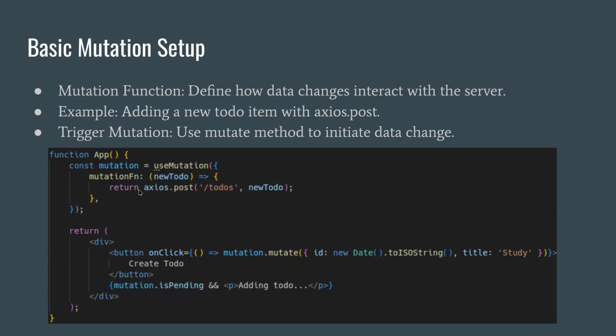And the mutation is triggered through a UI element such as a button, which calls the mutate method with the new to-do item as an argument. So we can see here's a button. When you click, it's gonna mutate, do create to-do item.